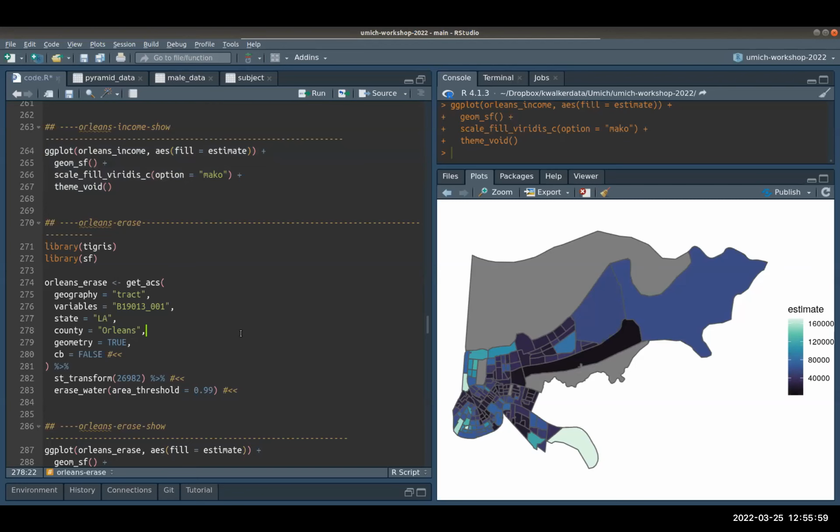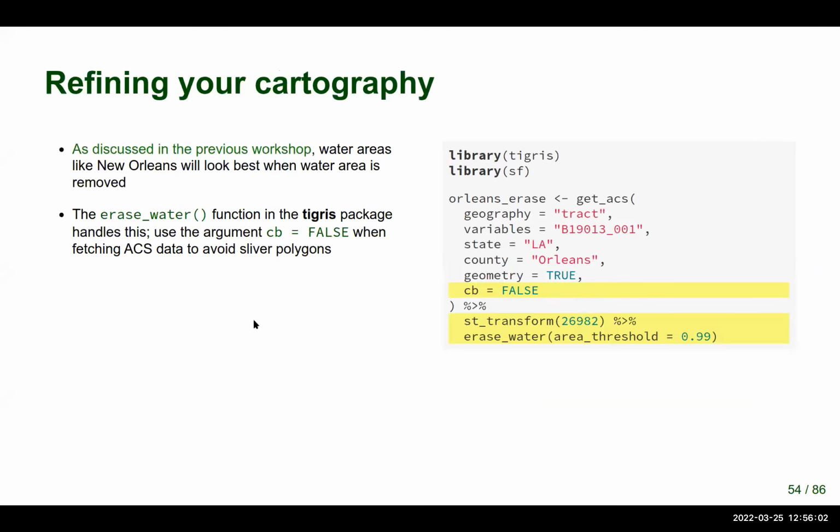And just kind of going back, I'll talk through this on the slide side. We're going to pull down the data with a couple different options. We're going to set cb equals FALSE to pull in the core TIGER/Line shapefiles. What that means is that these are sort of the original shapefiles before the ones that are clipped down to the US coastline, used by default in tidycensus. What that will allow us to do is avoid sliver polygons when we're using this erase_water function. We set a very high area threshold, so we'll take the top 1% of water areas by size and erase them from our polygons.